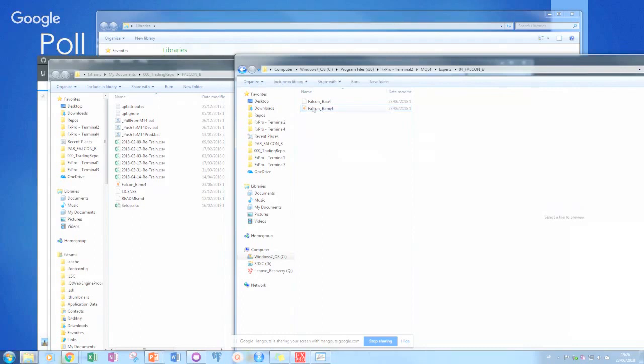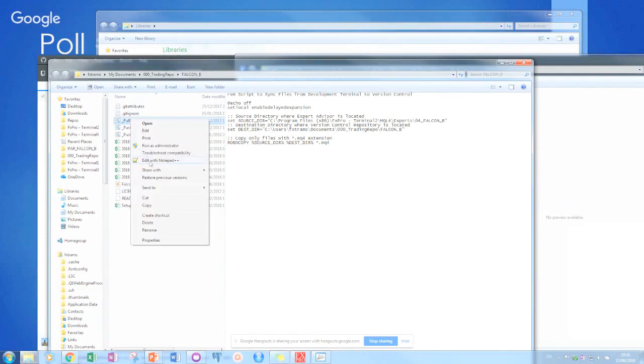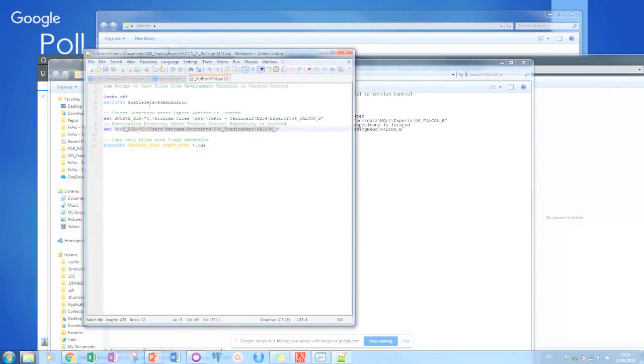I will save it, and then I will need to bring this to my version control folder. Right now I will just demonstrate how this transfer comes here. From here, I will use this script. This is the script that synchronizes, bringing files from the source directory.